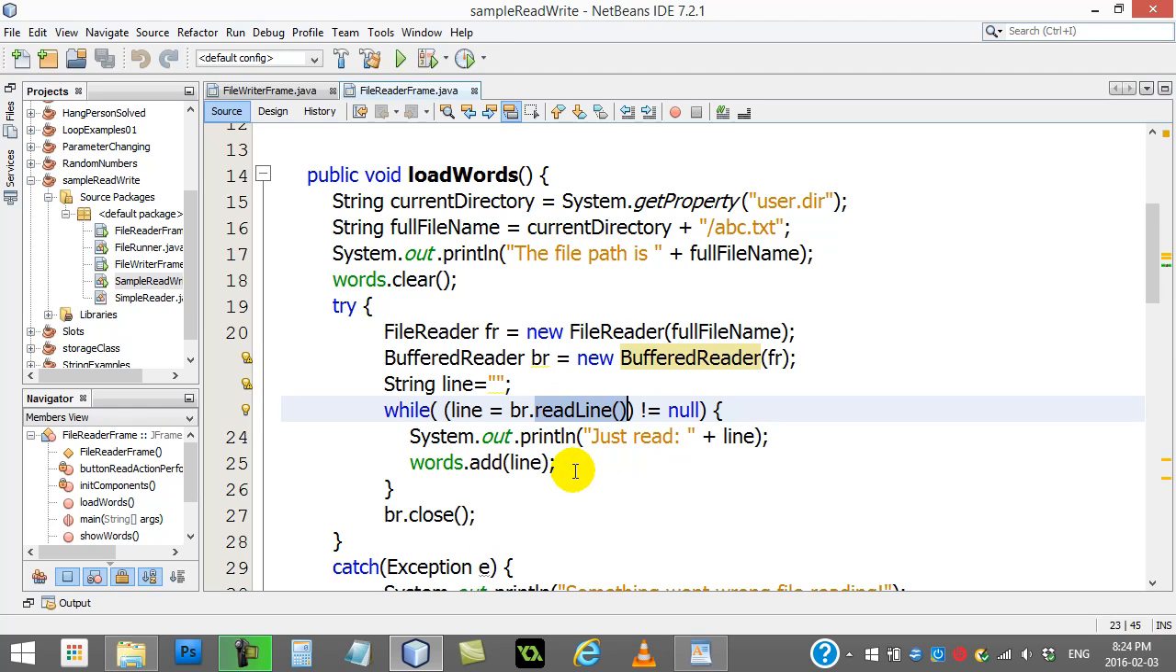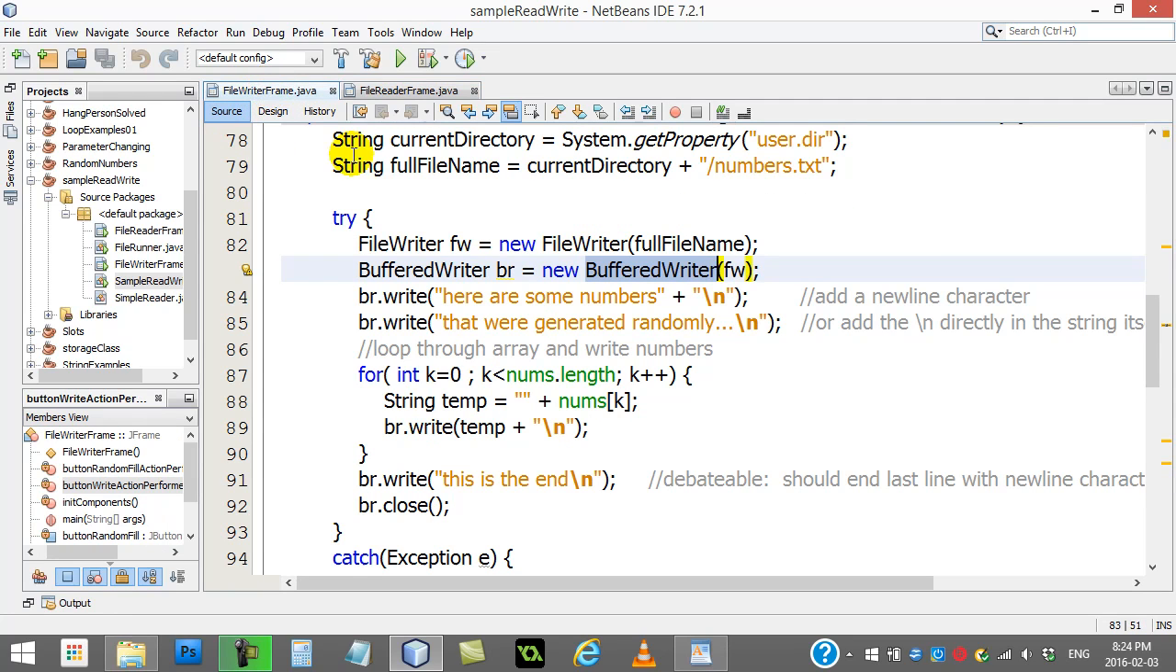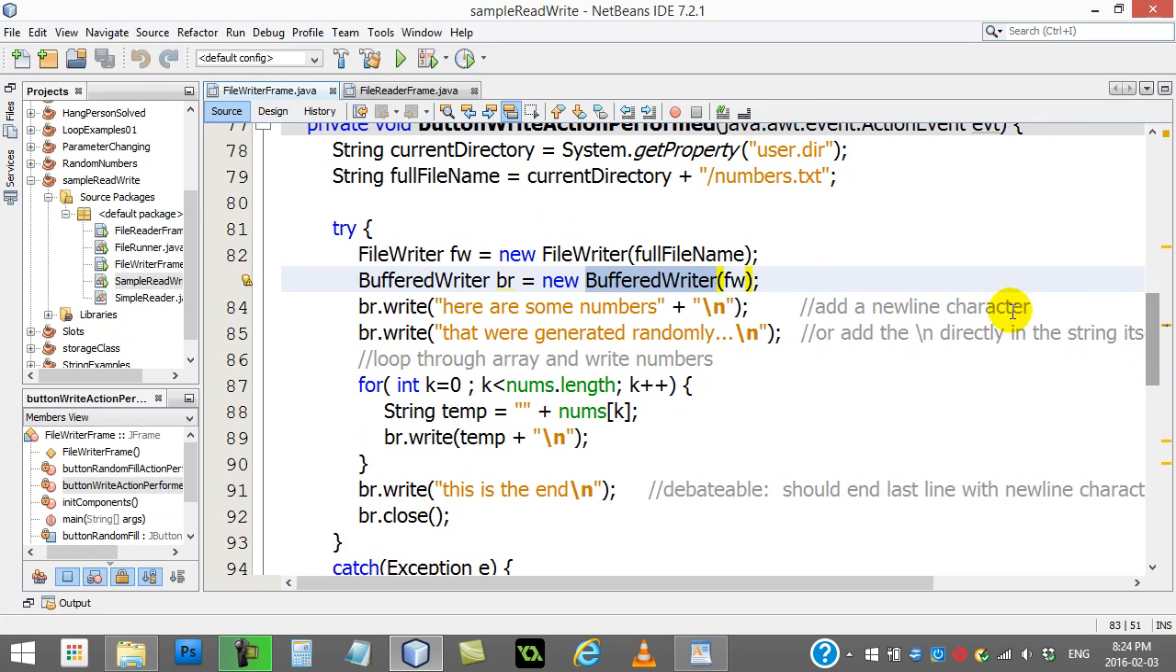Now it's going to be very simple when you go to write to the file. Very similar idea. So let's take a look at the writing example. In the writing example, we do almost the same setup for the whole thing, except instead of readers, we're using writers. So you'll see here I still get the current directory, System.getProperty user directory, and the full name of the file. You can name your file here.